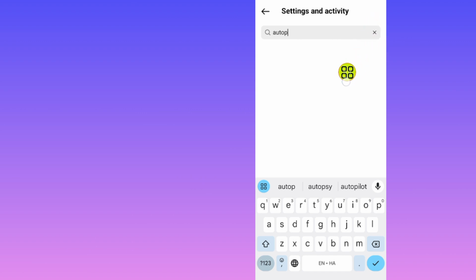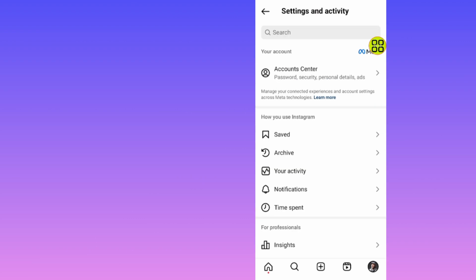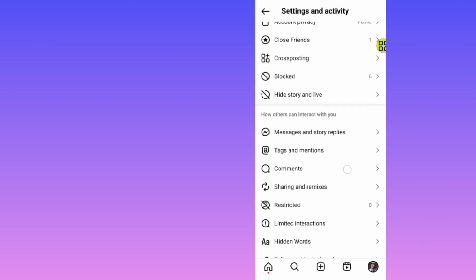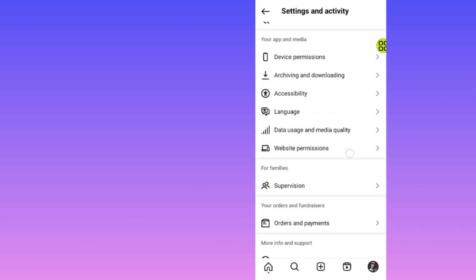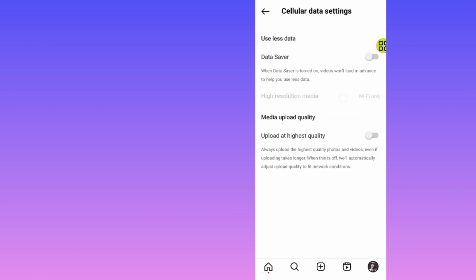So to stop it, all you have to do now, tap on this back arrow. So tap on your menu again. After you tap on the menu like this, now scroll all the way down and go and find this section which says data usage and media quality. Data usage and media quality, tap on it.